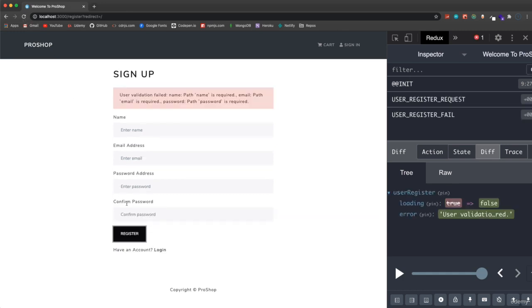So if I try to submit this, we get back the user validation failed, name is required, email is required. Now we could create a custom error handler to look for this particular error and we could reword it, but I think that's fine. It's clear. It just tells us that this stuff is required. So let's go ahead and register a user. I'm just going to register me.